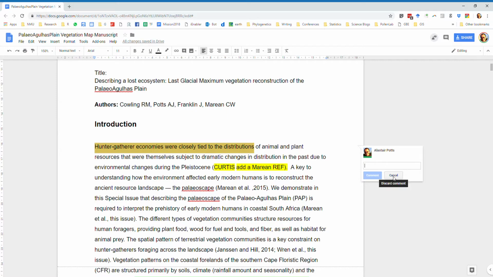I'm going to repeat that. So I highlight this bit of text. Do you see this little plus sign that pops up there that says add comment? I click on that. I make my comment, say whatever it is that I need to say.